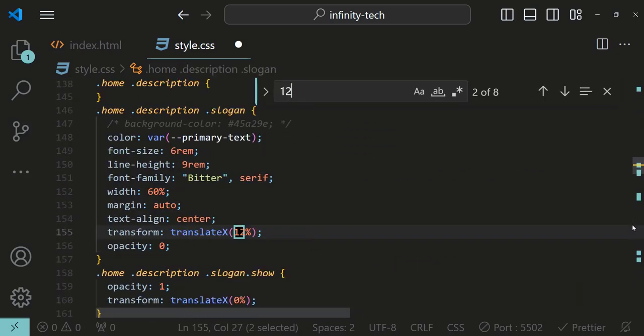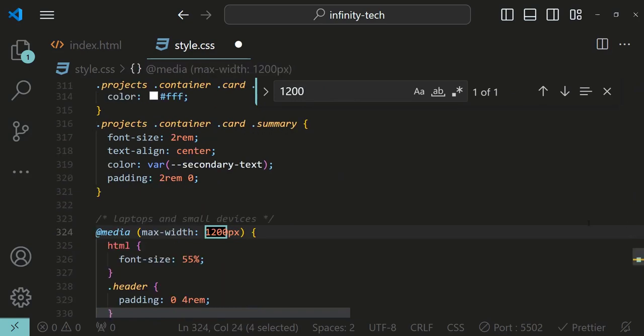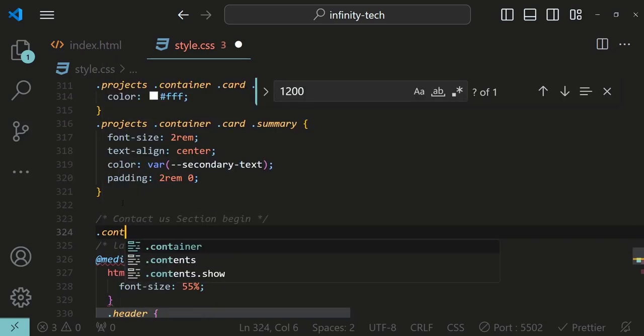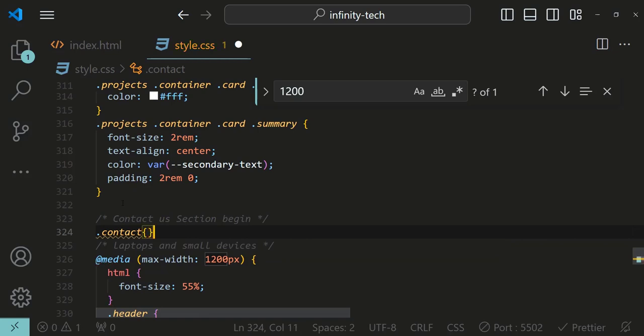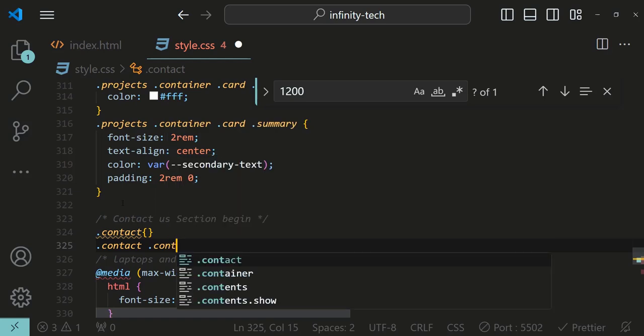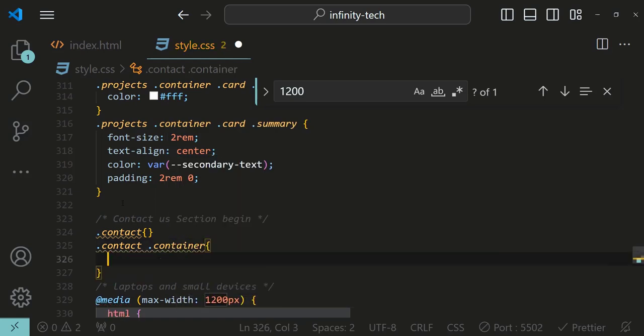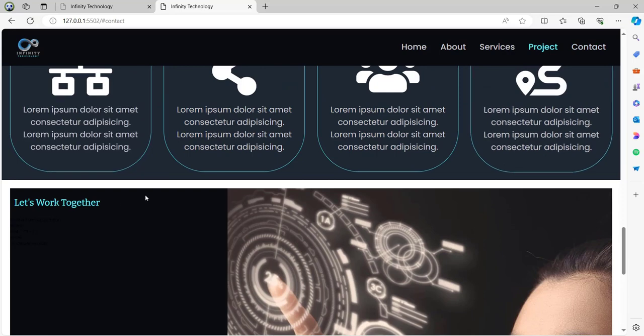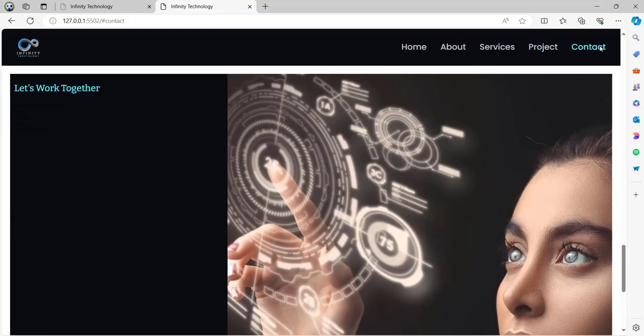Let's look for 1200. Okay, so over here, contact us section begins. Now over here, let's define some properties for the contact. Let's keep it empty for the time being. Contact and container. Paste it over here. Okay, so this is how they look.